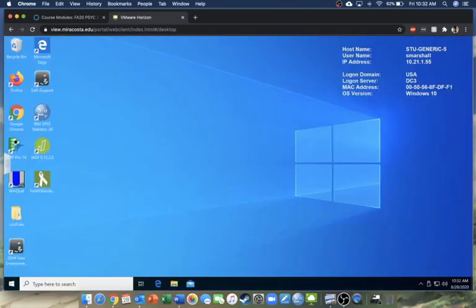So what you'll see here is it loading up a virtual desktop to my browser window. All right, it was relatively quick for us here. Sometimes it takes a minute. Just be patient with it, all right?